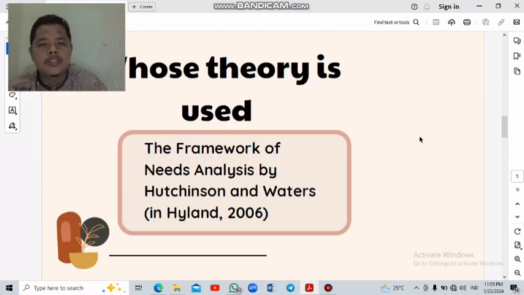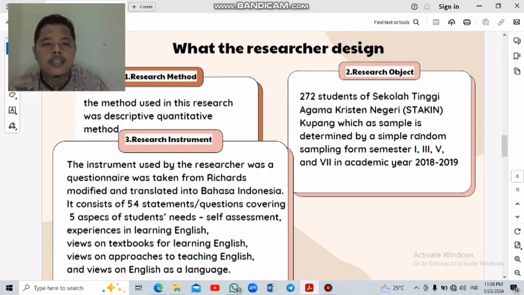Next, whose theory is used? The framework of needs analysis by Hutchinson and Waters in Highland 2006. The next, what is the research design? The first is the research method. The method used in this research was the descriptive quantitative method. And the second one is the research object.